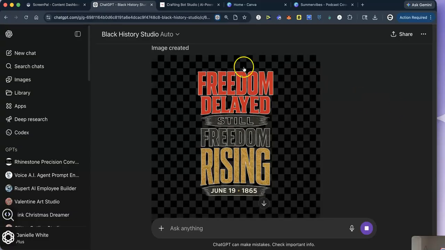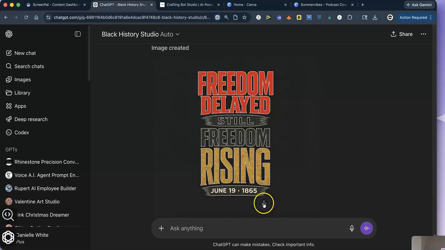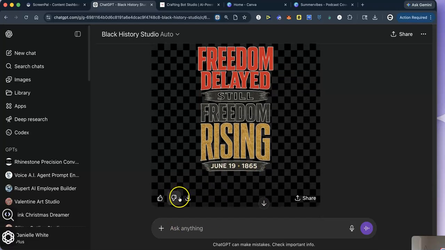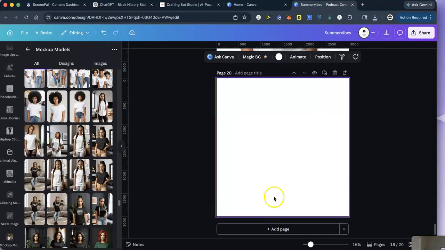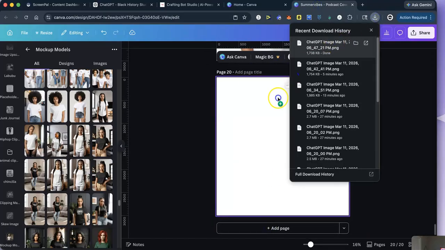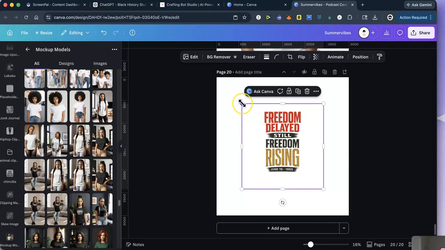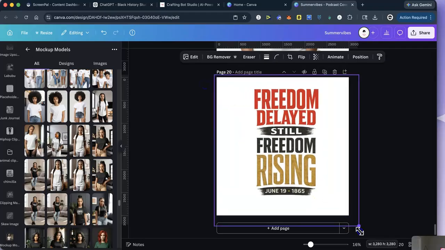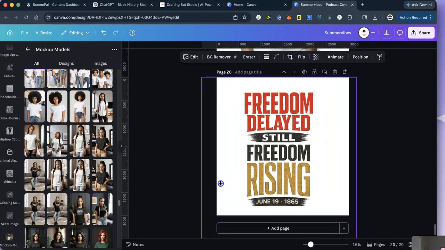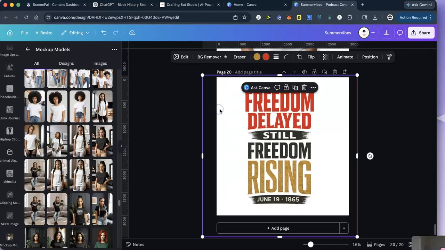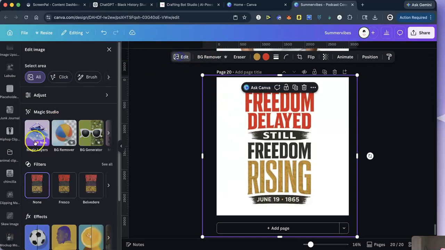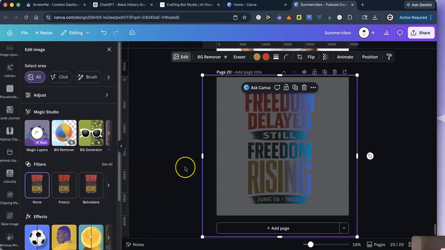This one's cute too. I like it. I like the way the rising is in gold. We're going to keep that. That's a keeper. So out of 4, 3 out of 4. We ain't bad. We got what we actually liked. Of course, I don't want to remove the background, but I'm going to do this magic layer thing.